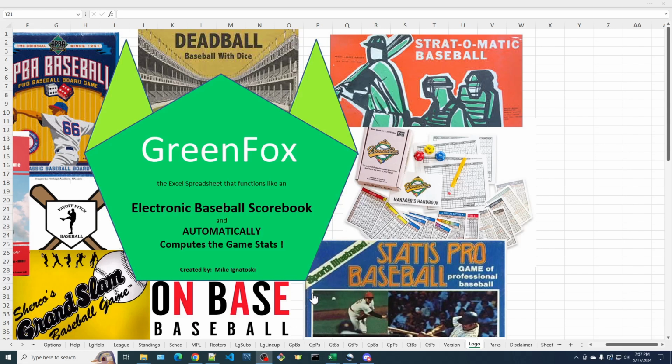Hi, this is Mike Ignatoski, the creator of the GreenFox Spreadsheet, the spreadsheet that uses Excel programming to make it behave like a computerized baseball scorebook or score sheet. It also automatically computes the game stats, which can be a big time saver.